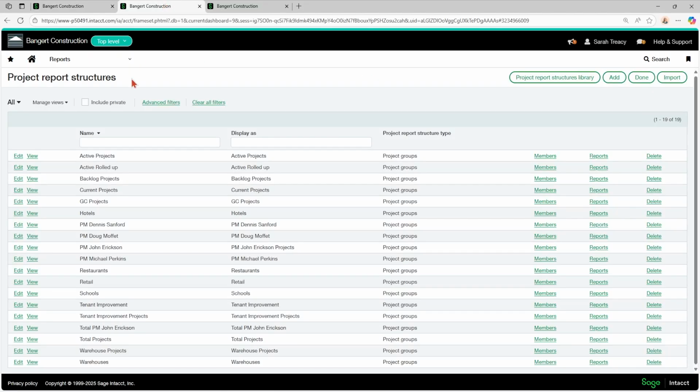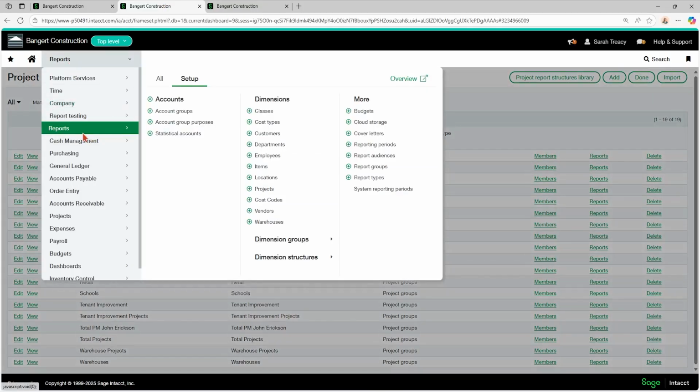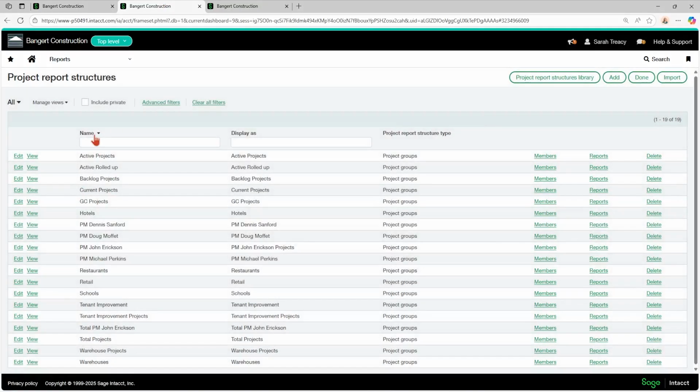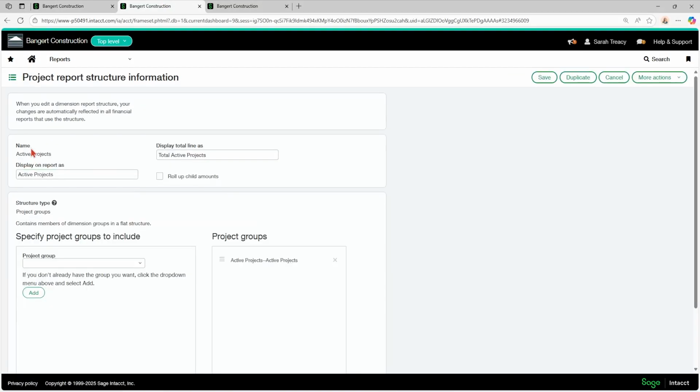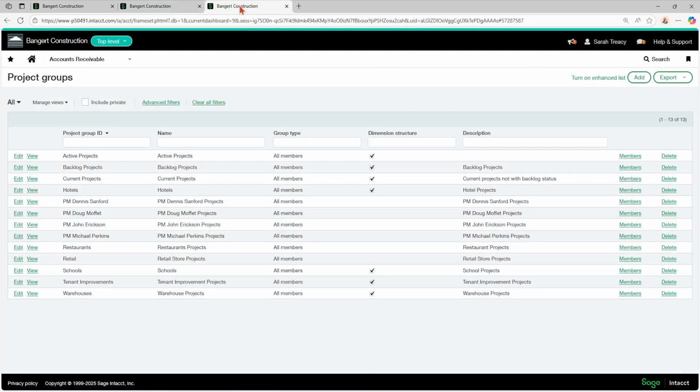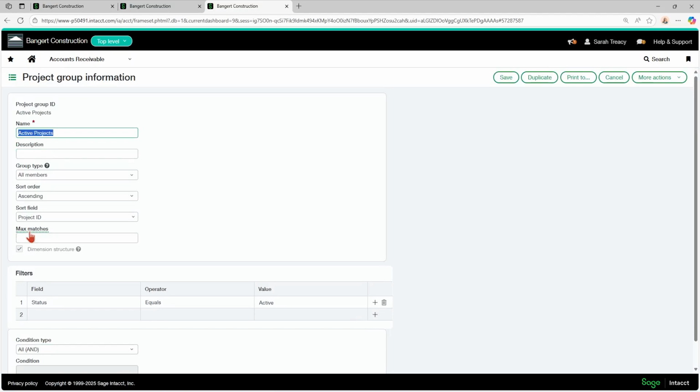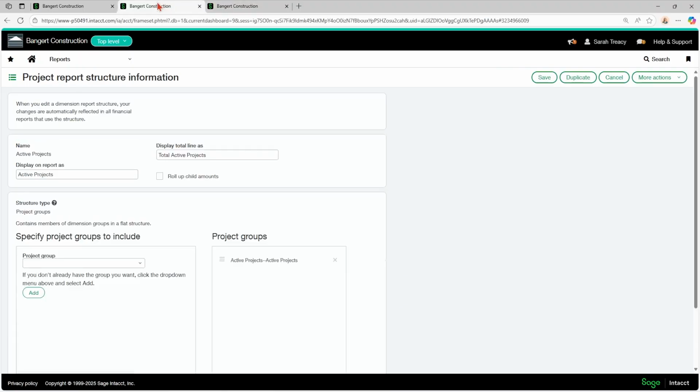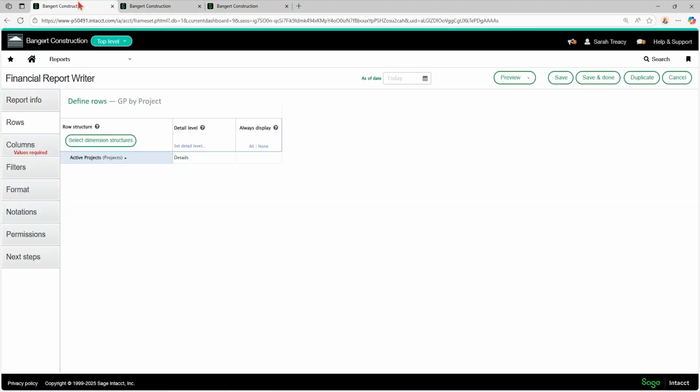So if I look then at this other tab, I have within the reports module, my dimension structures. So in projects, I have active projects, which is made up of the project group called active projects. And if I look at my project groups and active projects and click edit on that, it is filtered off of a status of active. So any active project that I have in the system is going to make up the project group active projects, which rolls up to my dimension structure for projects, which I'm basing this financial report off of. So all my active projects are going to be pulled in to this financial report.